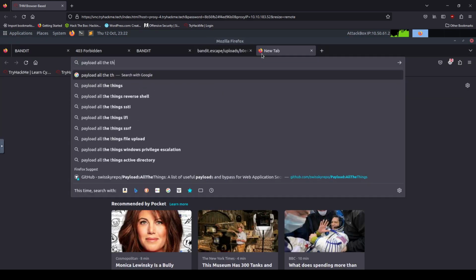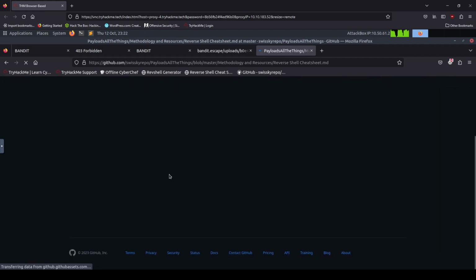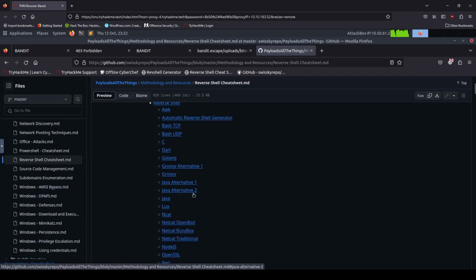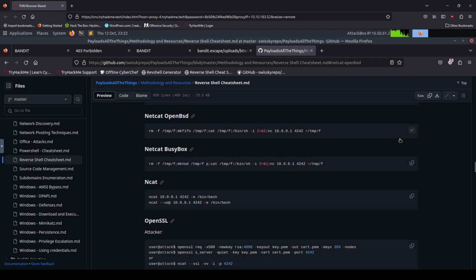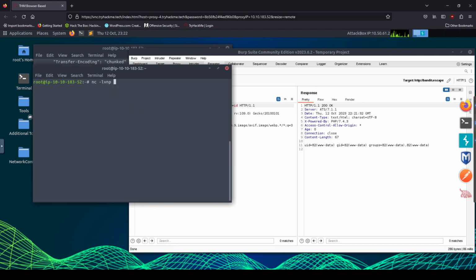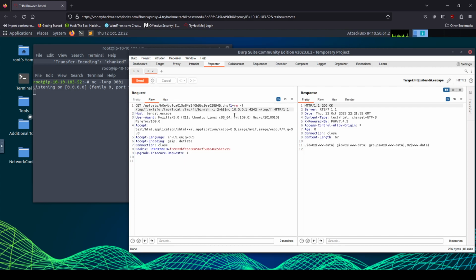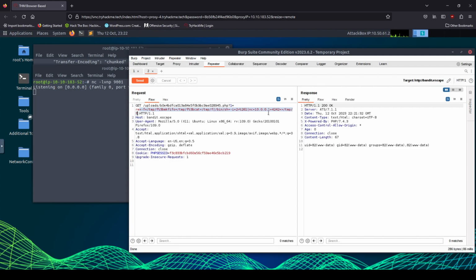Payload All The Things, reverse shell. Let's see. Could do the standard one, but let's do, where is it? OpenBSD. I like this one. Okay. nc -lvnp 1001. And I hope Netcat's on there, otherwise this won't work. Let's do our IP address, 1, and it did it. Oh, no.